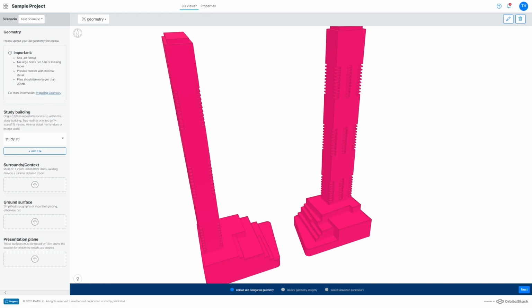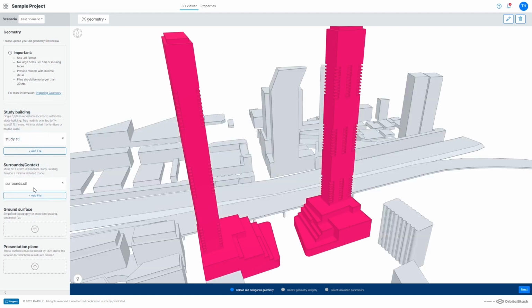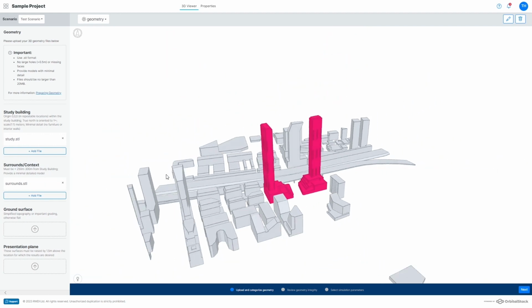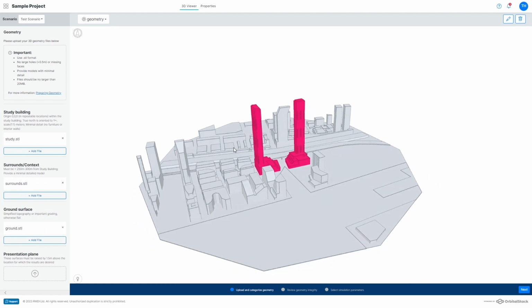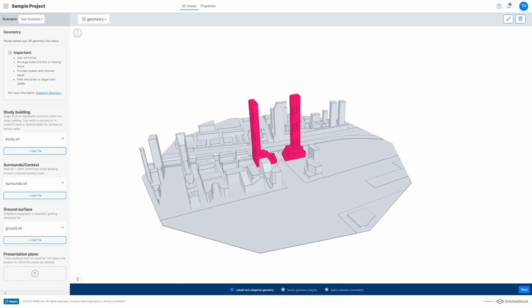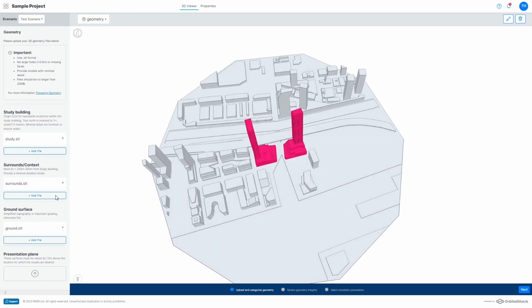The study building is the main object of your analysis. However, if you are running an existing scenario, then please upload one of your surrounds as the study. The surrounds or context model should be no larger than 300 meters from the study building. The ground surface should include simplified topography or important site grading. Otherwise, a flat plane is preferred. Please ensure your ground surface extends past the extents of your surrounds.